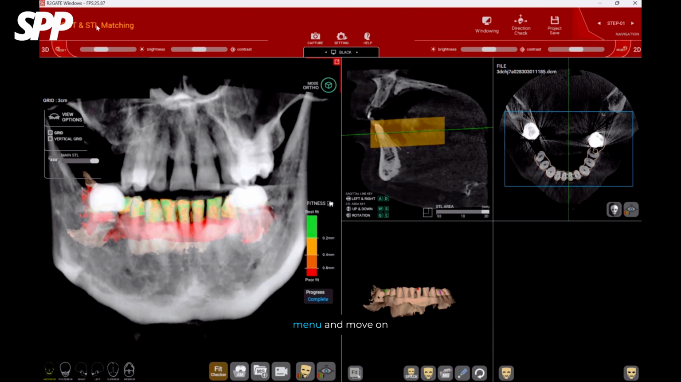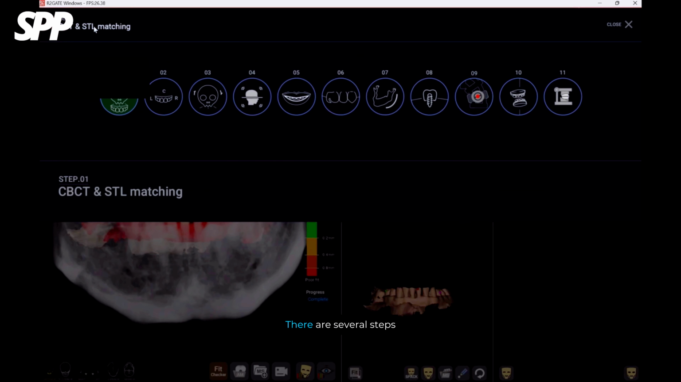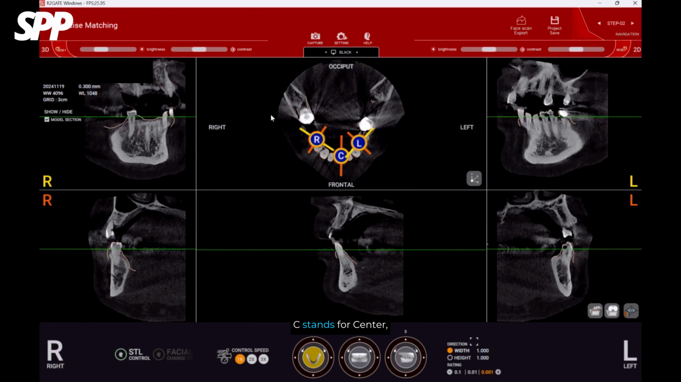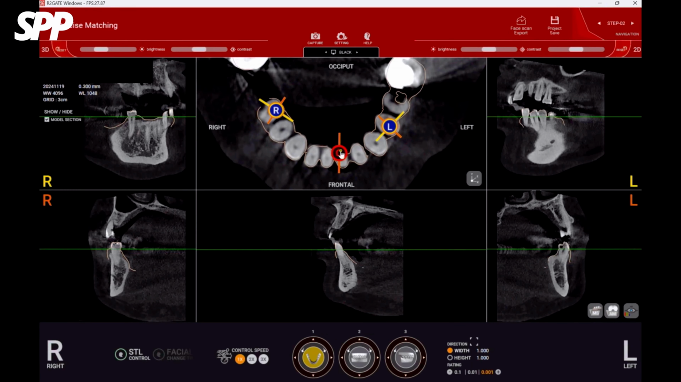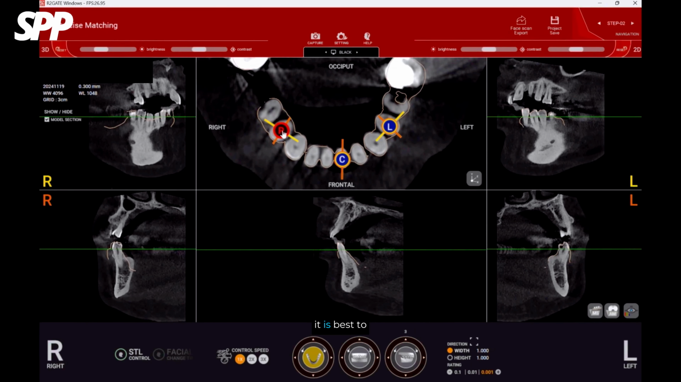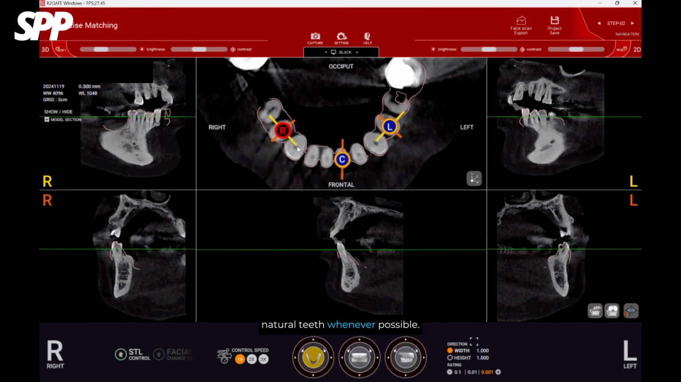Now, let's click the menu and move on to the next step. There are several steps in this workflow, but we will not use all of them today. In this session, we will focus on steps 1, 2, 6, 7, 8, and 9. Step 2 is the precise matching step, where you can fine-tune the alignment after the automatic matching process. C stands for center, R stands for right, and L stands for left. When adjusting these points, it is best to place them on the natural teeth whenever possible.